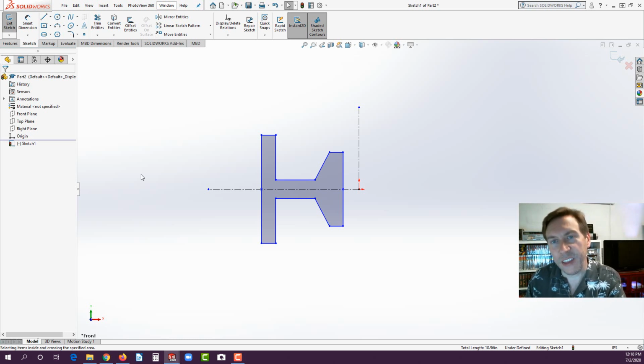SolidWorks doesn't force you to add the dimensions, but it is a good practice, especially before you go into production, to add all the dimensions. But for conceptualization work, you don't need to add them if you don't want to. It doesn't force you to. So let's go to Smart Dimension. We're going to start and work our way from the inside of the wheel out.